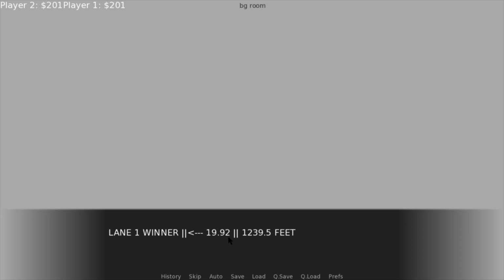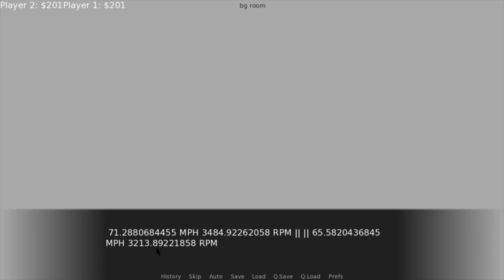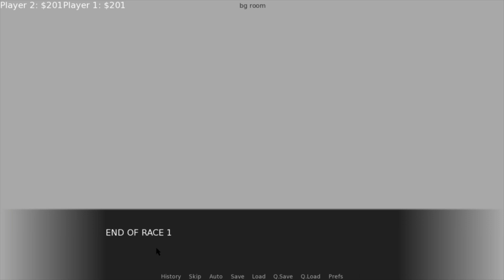I think this time is displaying incorrectly. Lane 2 had been at 1,100 something feet at 20 seconds, and now it's at 1,200. So I think the only problem really is this time is being displayed incorrectly. This line probably should be taken out, and we have end of race 1.